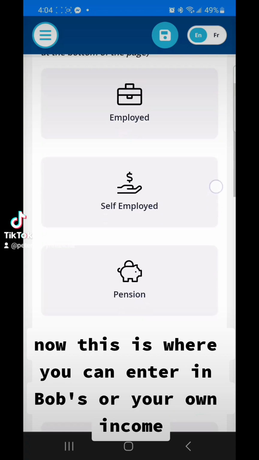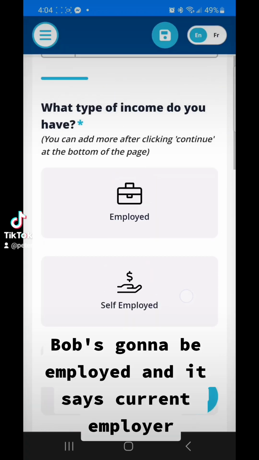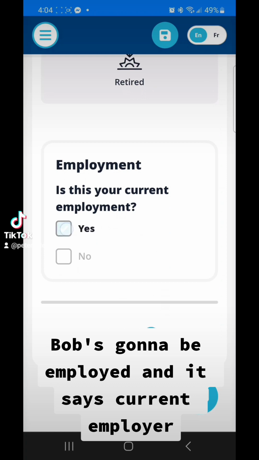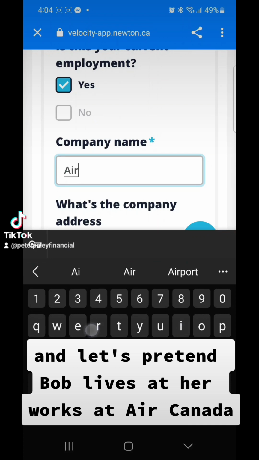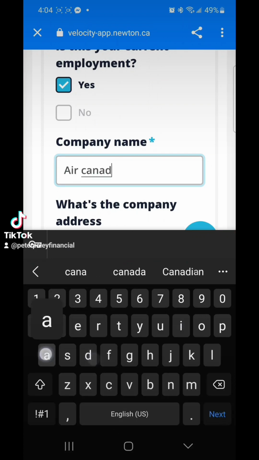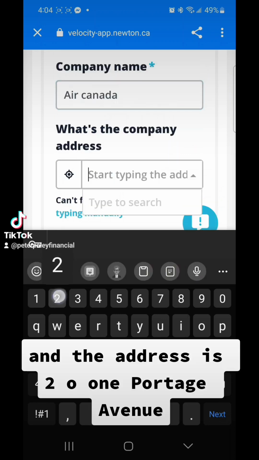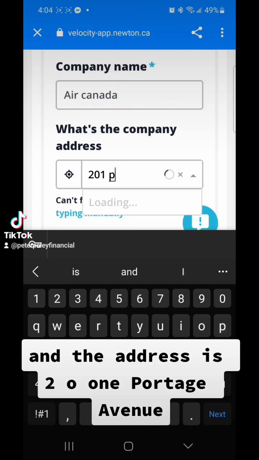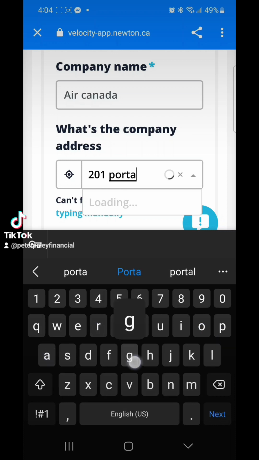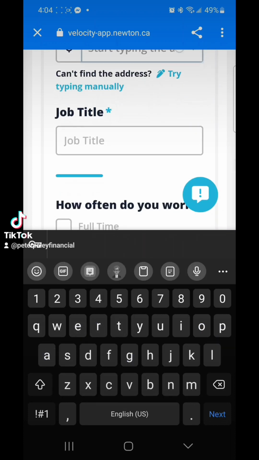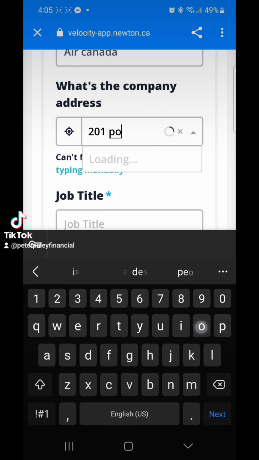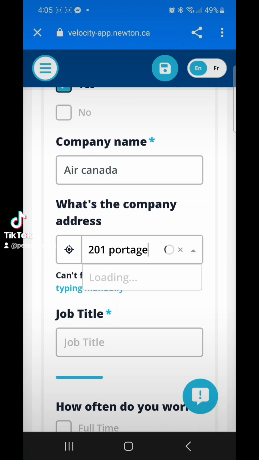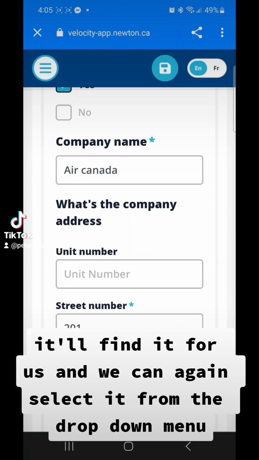Now this is where you can enter in Bob's or your own income. Bob's going to be employed, and it's his current employer. And let's pretend Bob works at Air Canada. And the address is 201 Portage Avenue. Find it for us, and we can again select it from the drop down menu.